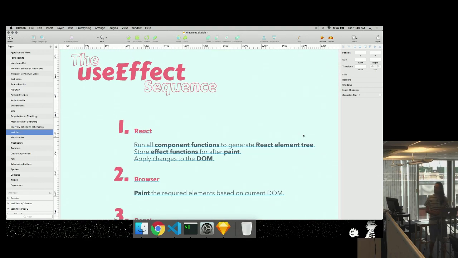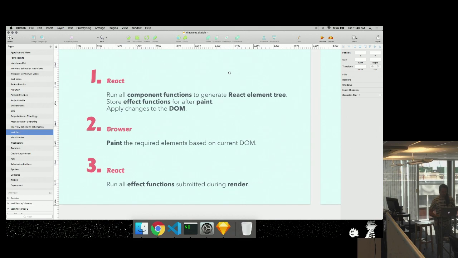So here's the useEffect sequence, which you will have an image of in your material. Run all the component functions to generate the React element tree. Does that make sense? Okay. Store effect functions for after the paint. Does that make sense? Yeah? Apply changes to the DOM. Does that make sense? Everyone, so far? Yeah? Okay, good.